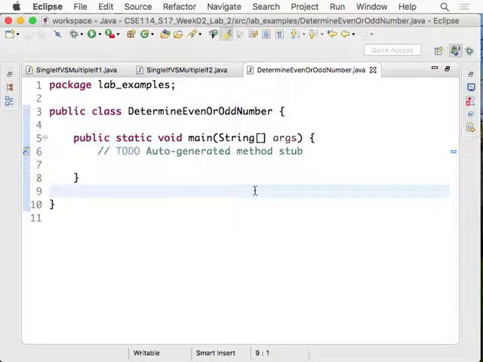Because we are expecting an integer as input, we can declare our scanner as usual and then call nextInt. And once you get the integer, how do you determine if it's actually an even or odd number? Let's not worry about the if just yet. What kind of condition does a number have to satisfy to be either even or odd?